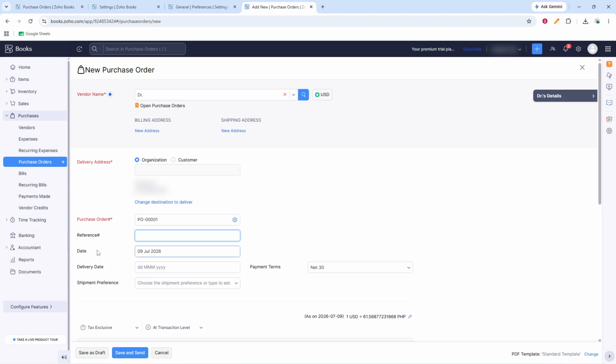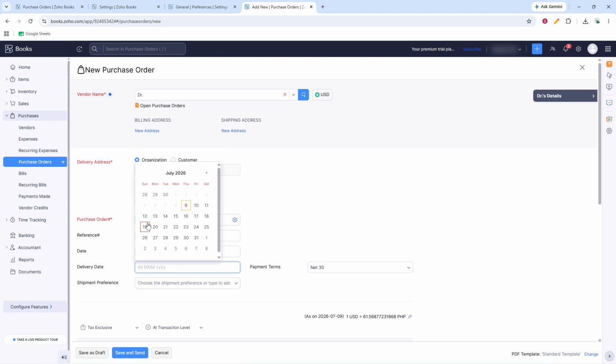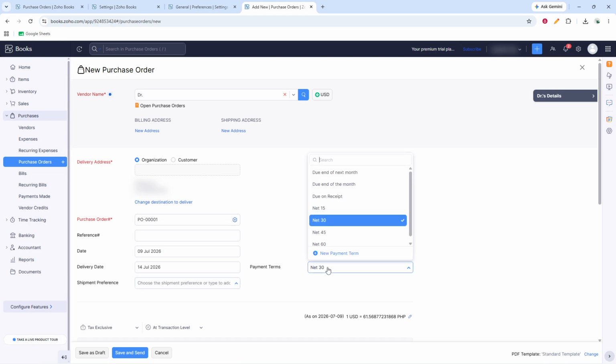Set the purchase order date, then enter the delivery date so the expected timeline is clear. After that, choose the payment terms. If your process includes shipping instructions, you can also enter a shipment preference, which is optional.